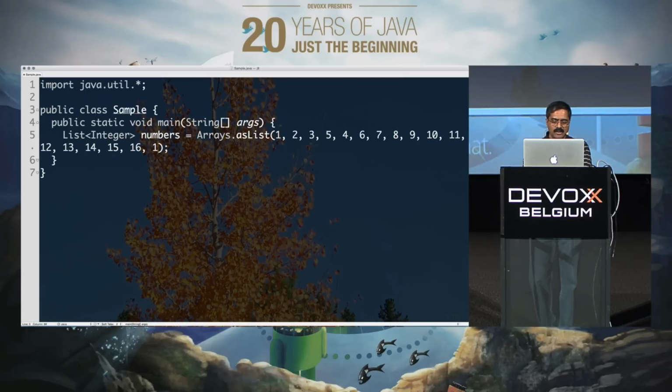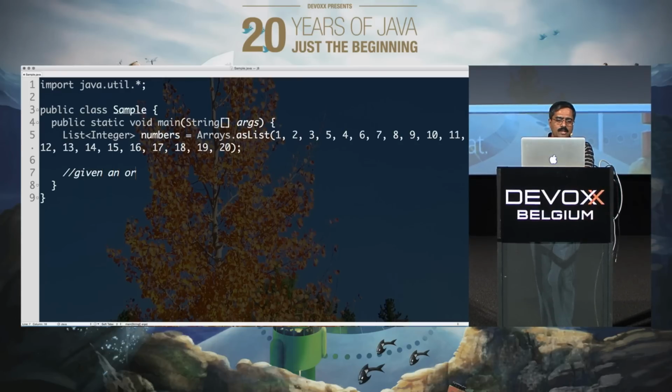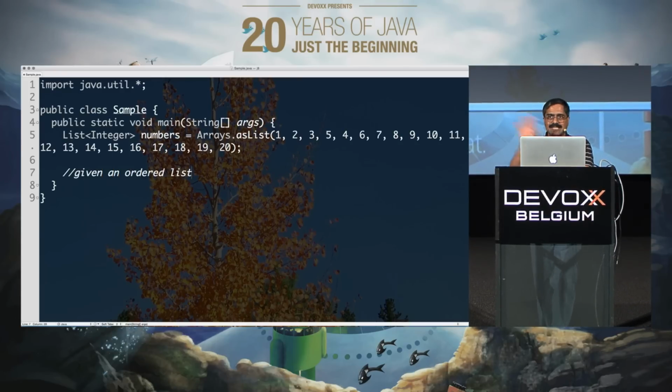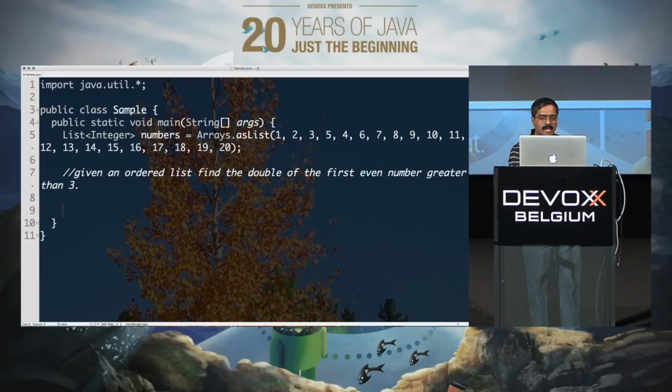And let's say I have all these values. Doesn't matter how many we have, all these values. So I got about 20 values on my hand. And here's the problem I want to perform. The first thing I want to perform is, given an ordered list, right? It's got some ordering, ordered list. Find the double of the first even number greater than 3. So I want to get the double of the first even number greater than 3.